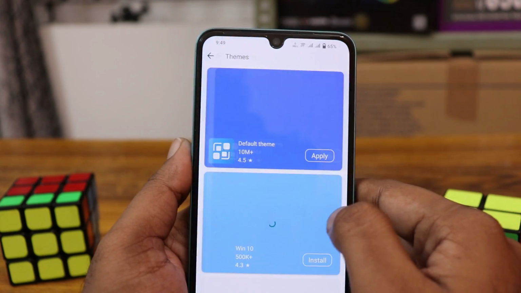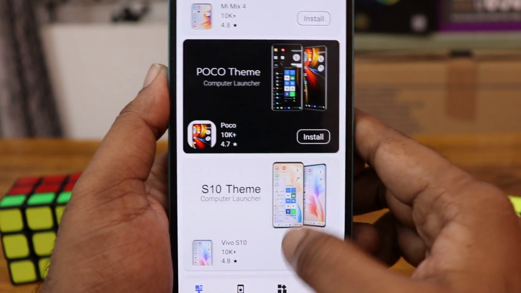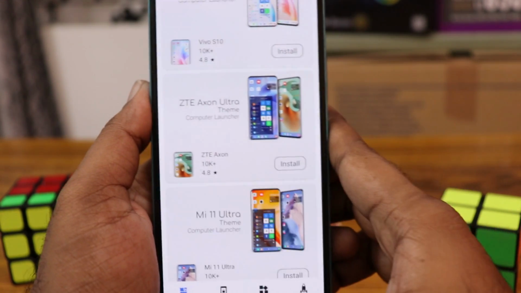For example, these themes: you have a lot of themes like Windows and many others over here. You can just click on one and install it like that, and it's simple.